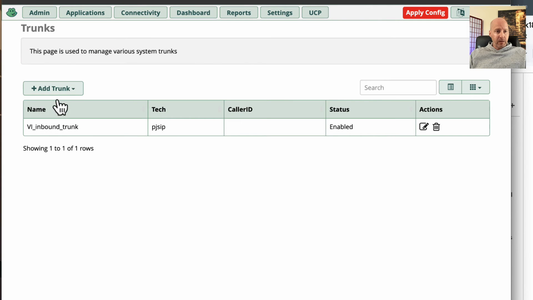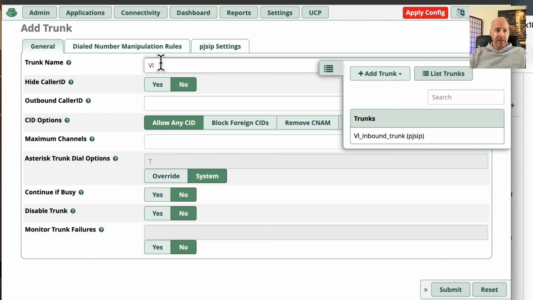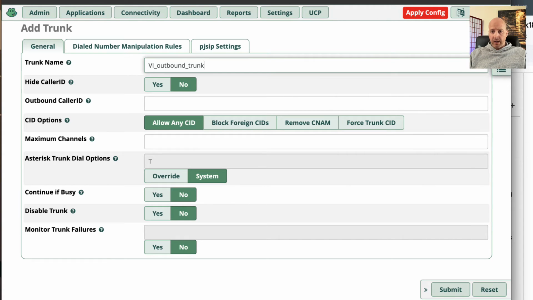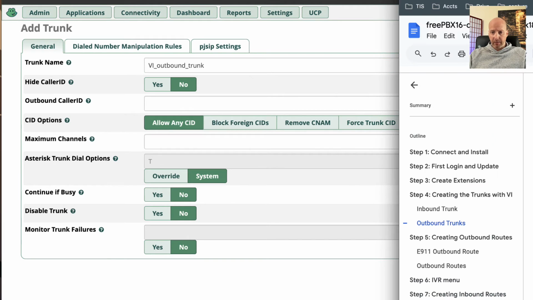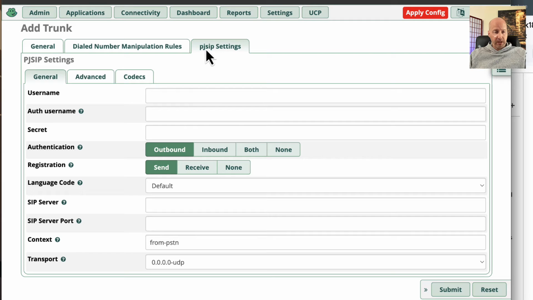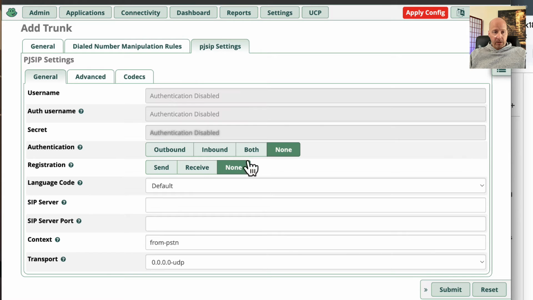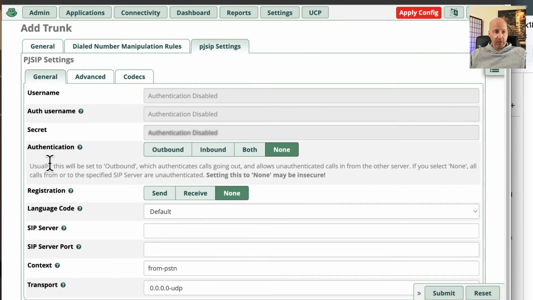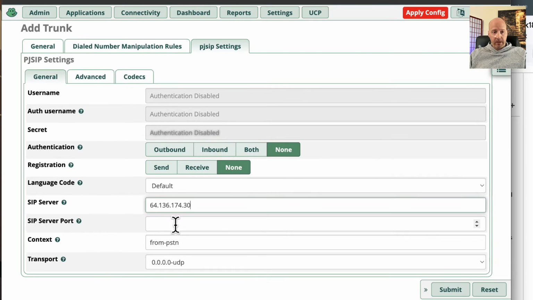So let's click the same thing, add SIP, PJ-SIP, type in something similar, which is outbound. In this case, we're going to type in a different password, or just copy and paste it. We want to go right away to this PJ-SIP tab, settings, and change this so there's no authentication or registration. The SIP server is that server address here, which is 64.136.174.30. No server port in this case.